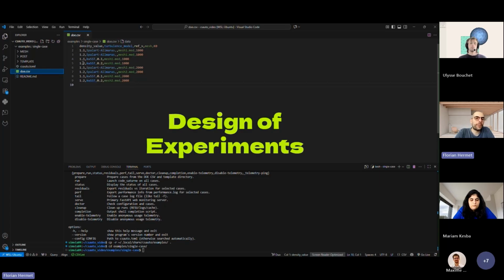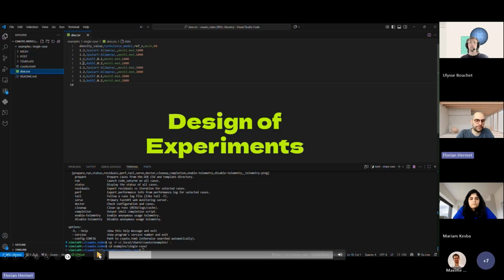Now, if I comment on the design of experiment file, the DOE CSV file, you can see that the format of the file is very simple. It's a column format, and in this file, we define all our design of experiment. You can see that, for instance, here we want to perform 8 simulations in which the density value, the turbulence model, or the mesh will vary. And so we give the value, for instance, of the density or of the turbulence model.